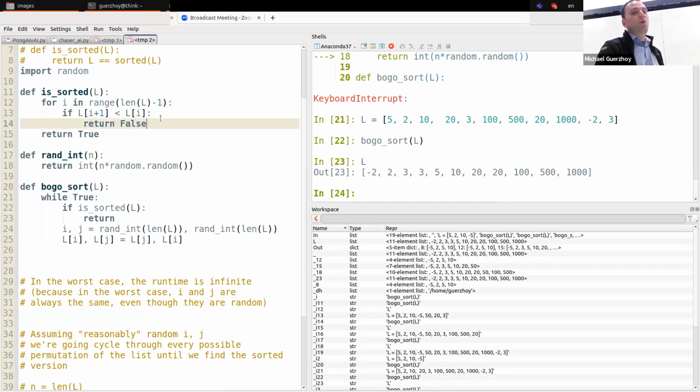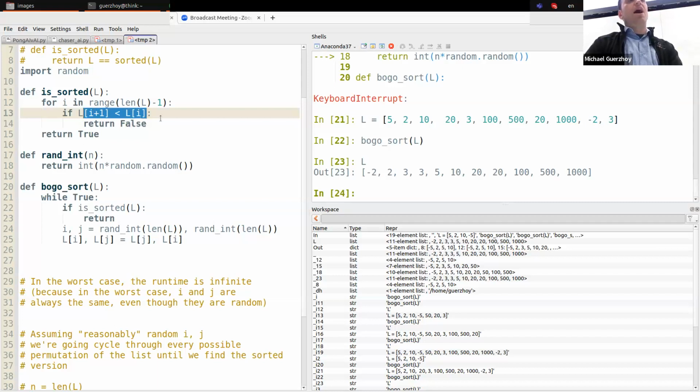Well, if it's not sorted, that means for some i, this is true, where they're out of order, right? So it's enough that the list is not sorted in one particular spot for the entire thing to not be sorted.